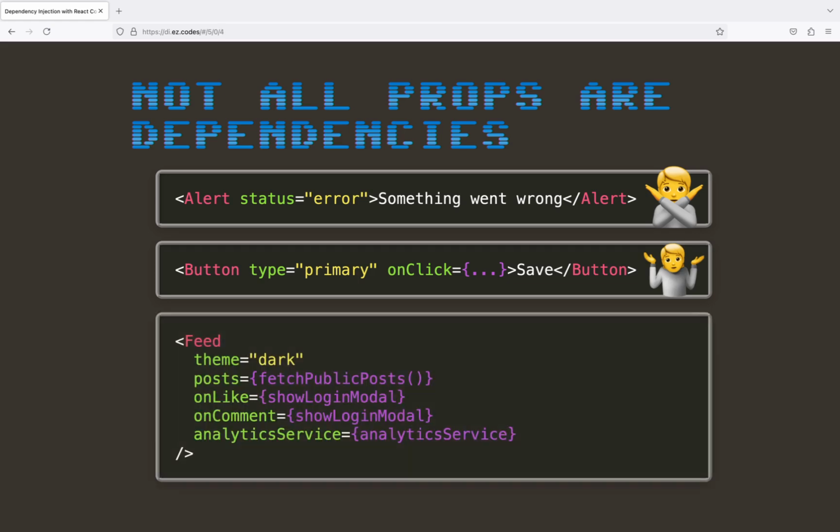Similarly with our feed component, well, not similarly, I guess, contrastingly with our feed component, all of these props are dependencies. The theme is going to be the same across the entire application. The posts is going to interact with some kind of data store, like an HTTP request, a GraphQL request, or a Redux store, or something like that. OnLike and onComment are going to change which components are being displayed in the application. And analytics service is going to make HTTP requests all over the place. So these are all dependencies.